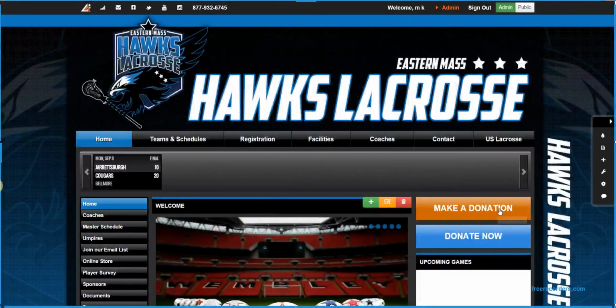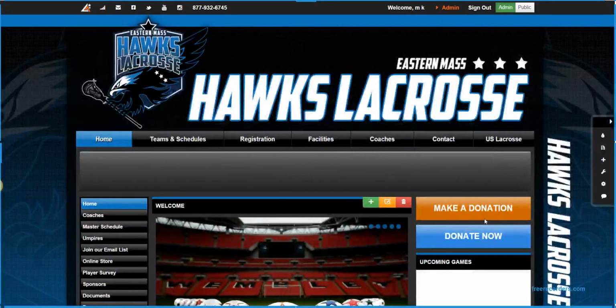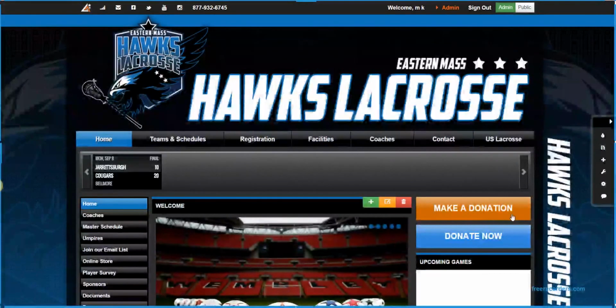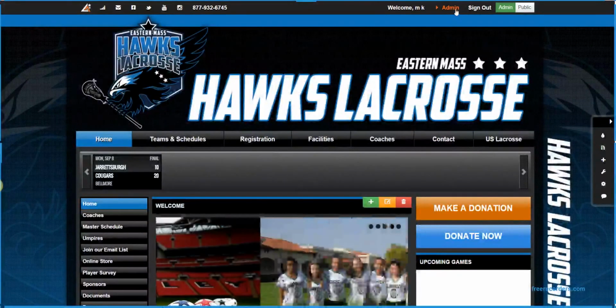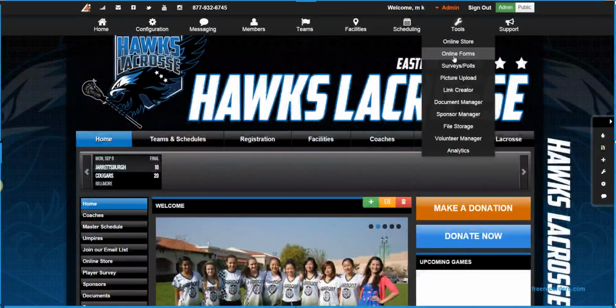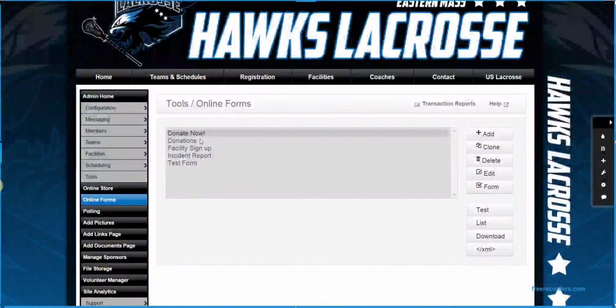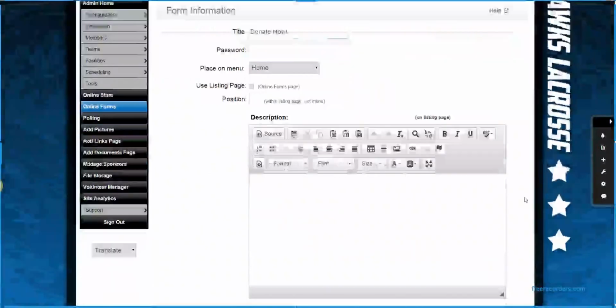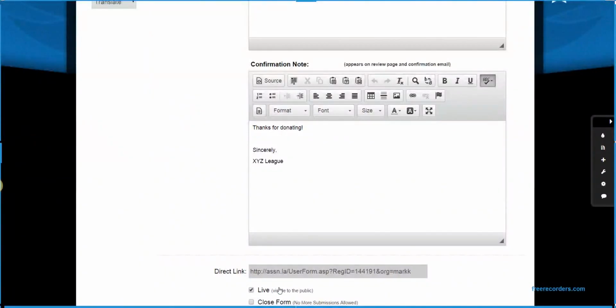Okay, so you can see we've got the button there added. And if I go ahead and click on this, you can see nothing happens. It just takes me to a blank screen because we need to connect this button to where that form lives that we created. So I'm going to go back to my online forms. I'm going to click on my donate now and click edit. And you'll see in the settings for this online form that we have this direct link here. So I'm going to copy that.